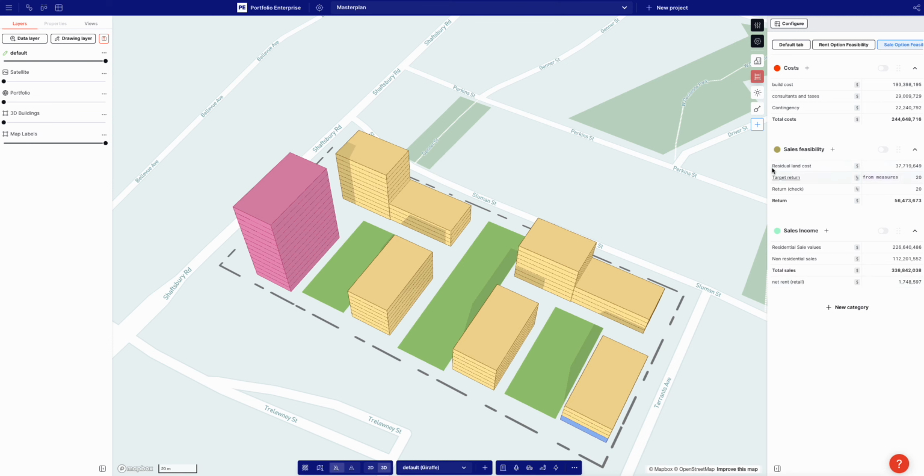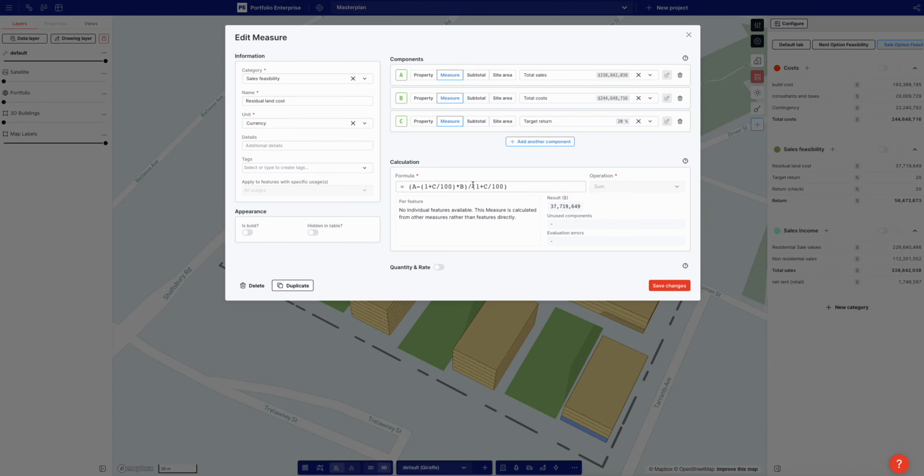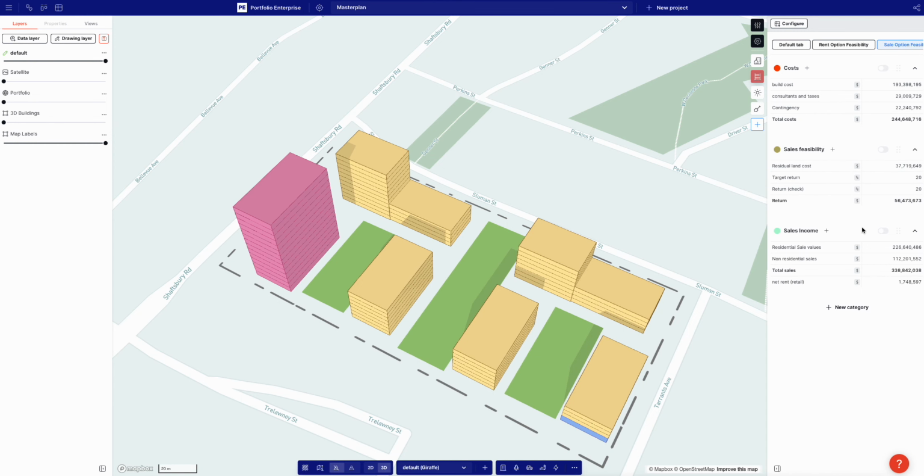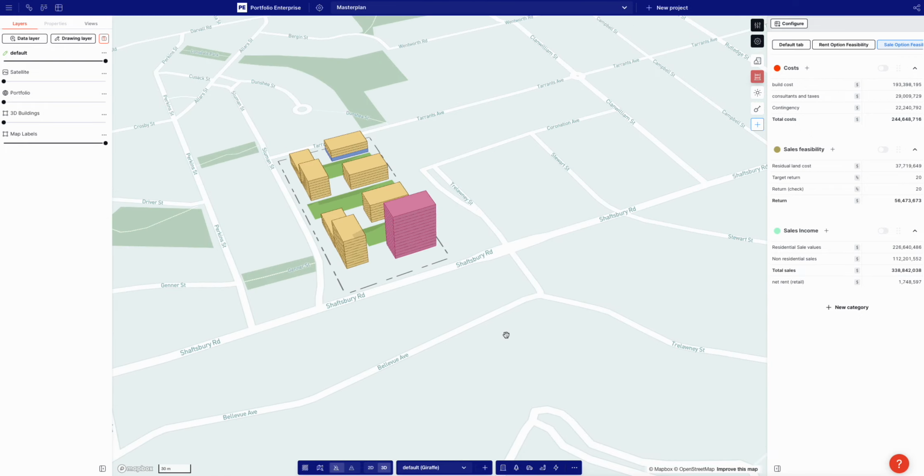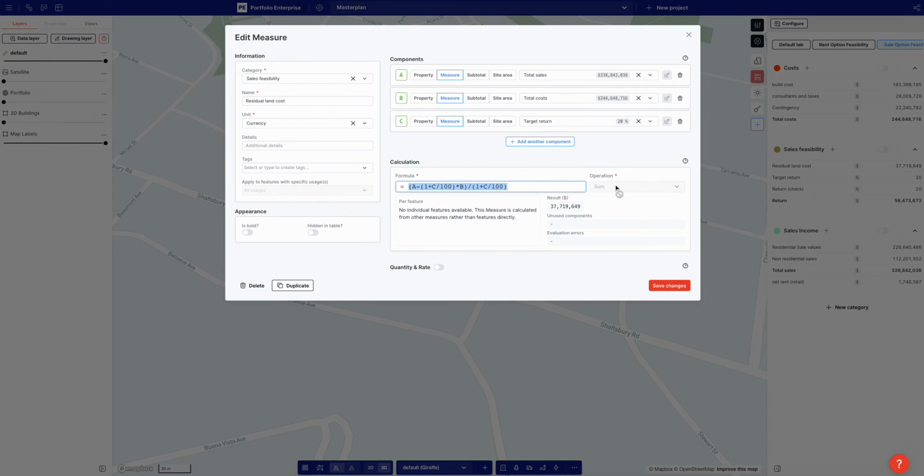And our residual land price, which is this calculation that back solves, it takes your total costs, your total sales, puts in a 20% return on cost, and then works out what you can pay for the land in order to make those variables work together. Means we can pay $37 million for the land and make a return of 56 million, which is 20% on our costs. And that equation there, you could set your own equation up. There's a non-zero chance that I've messed that equation up. I don't think I have, but it could be possible. But you can just set it up yourself.